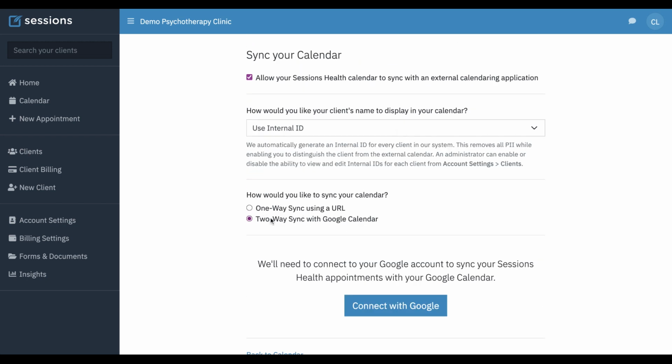We offer one-way sync or two-way sync with Google. One-way sync will be a feed where your Sessions Health appointments will be sent to your calendar, but it's unable to receive calendar notifications from your external calendar. If you want two-way sync, you can use Google calendars for that, and changes made to your Google calendar will show up on your Sessions Health calendar and vice versa. For calendar sync, you have different options on how you want your appointments to show up. It can use the internal ID. To have more privacy, you can just have first name, full name, or just client initials.